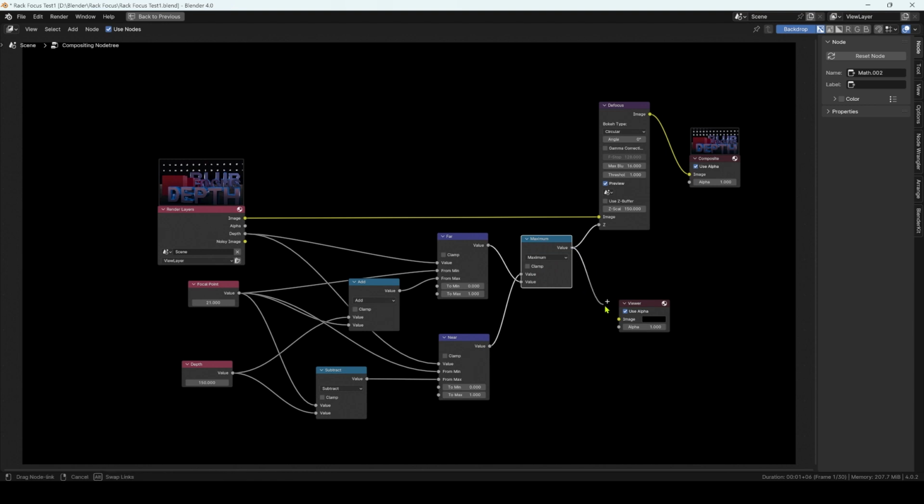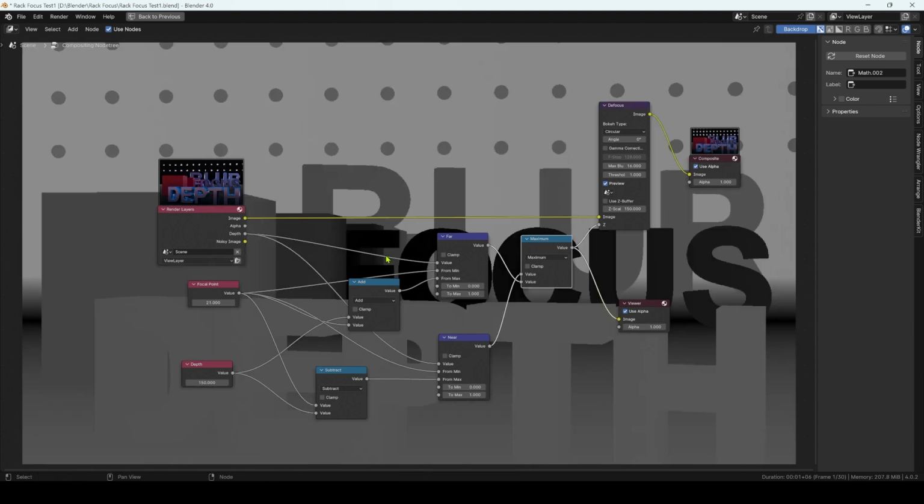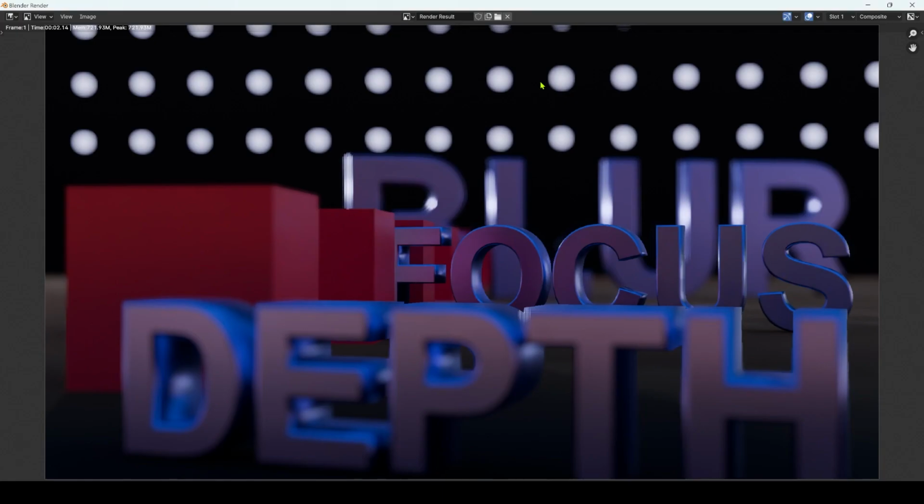So let's just have a look at that in the viewer, and you can see that the middle here is now black and the foreground and the background are grey. So if we look at our render, that's exactly what we've now got: a blurred background, a blurred foreground and an in focus middle ground. So that's a good start, but there are a couple of problems I want to point out.